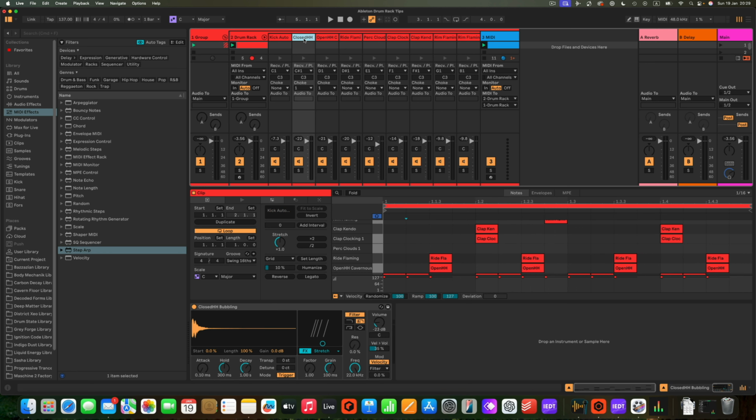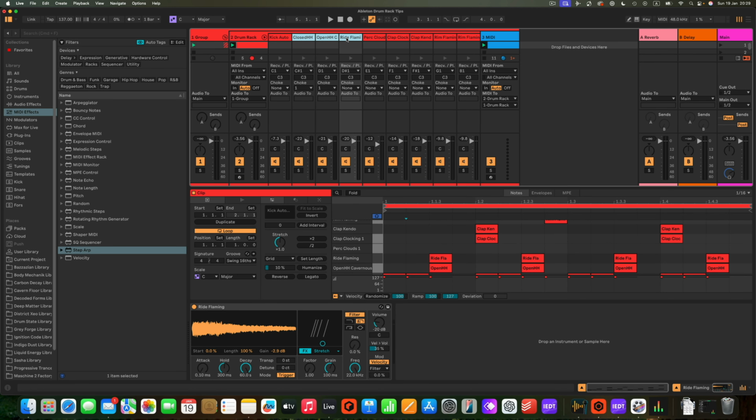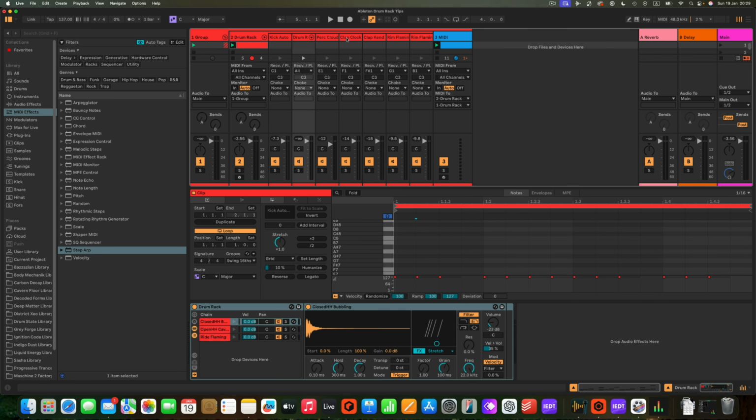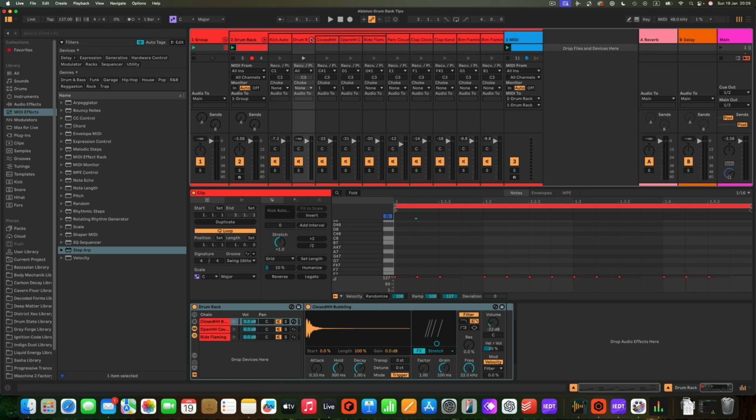So why is it good? For example, I have here the closed hi-hat, the open hi-hat, and the ride cymbal, right? I want to process all these cymbal sounds together. I want to put some sort of processing on them. So I can select them with Shift and then press Command G again, it's the same command. And now I have a small subgroup inside of the drum rack.